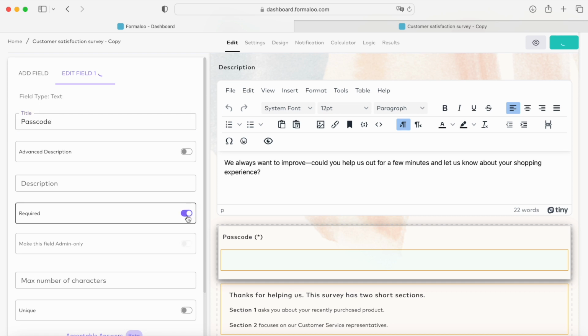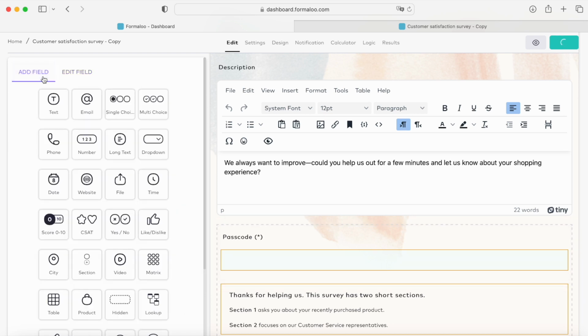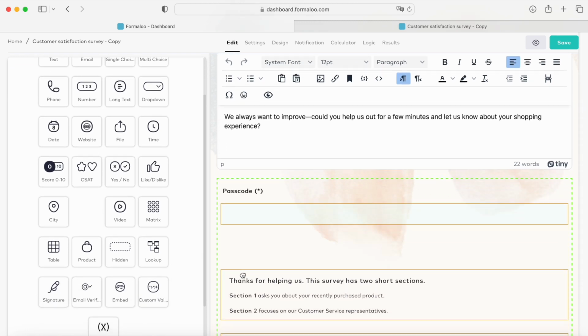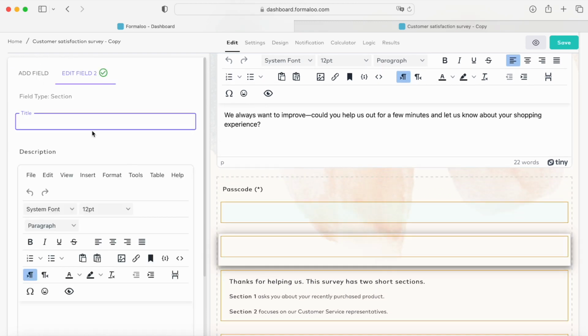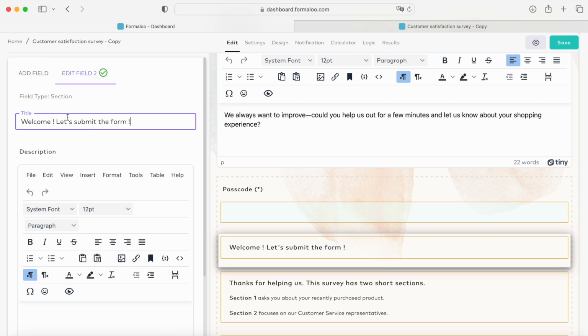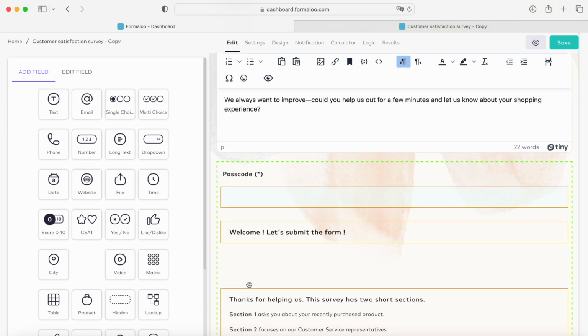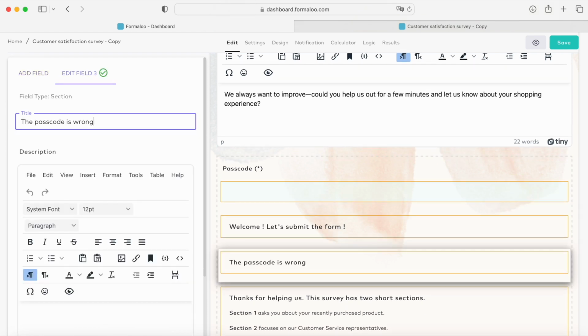Alright, now let's drag a section field and drop it right after the passcode field in our form saying welcome, to show when the user enters the correct passcode. And drag another section field and drop it right after that saying the passcode is wrong, to show when the user enters a wrong passcode.